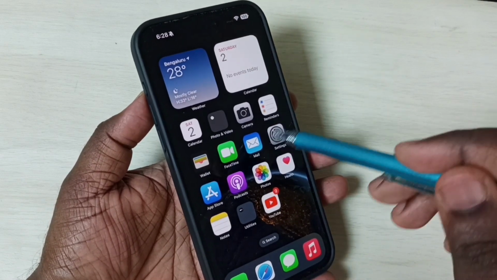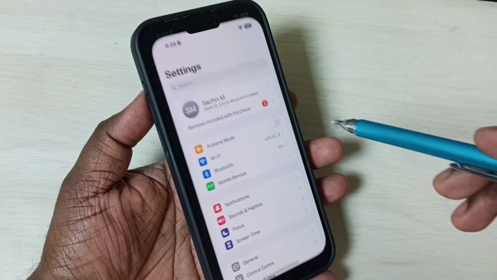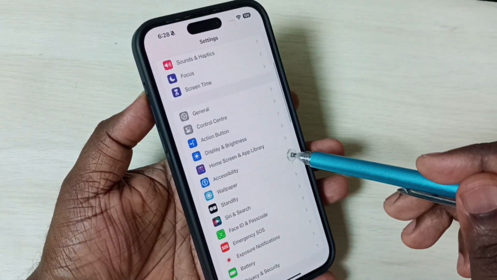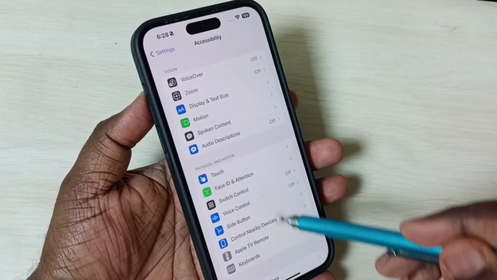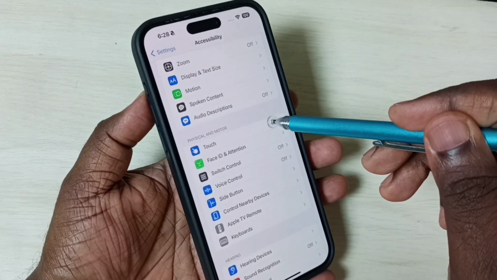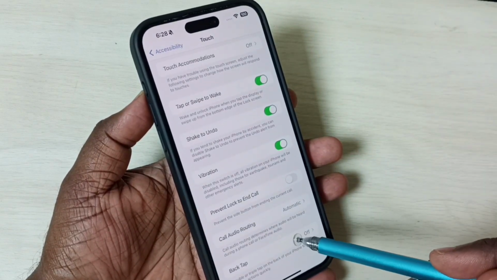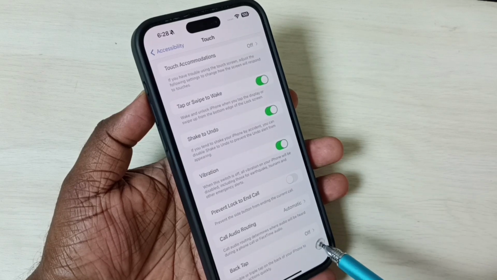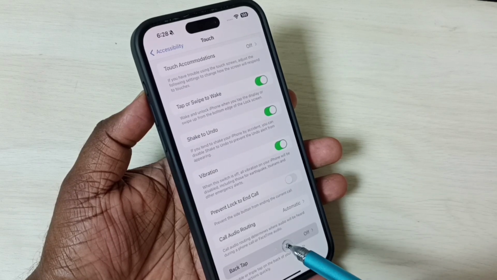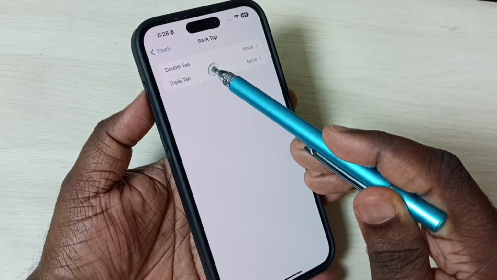Go to settings, tap on the settings app icon. Go down, select accessibility. Go down, select touch. Go down, select back tap. You can see right now back tap is off. Select back tap. Select double tap.